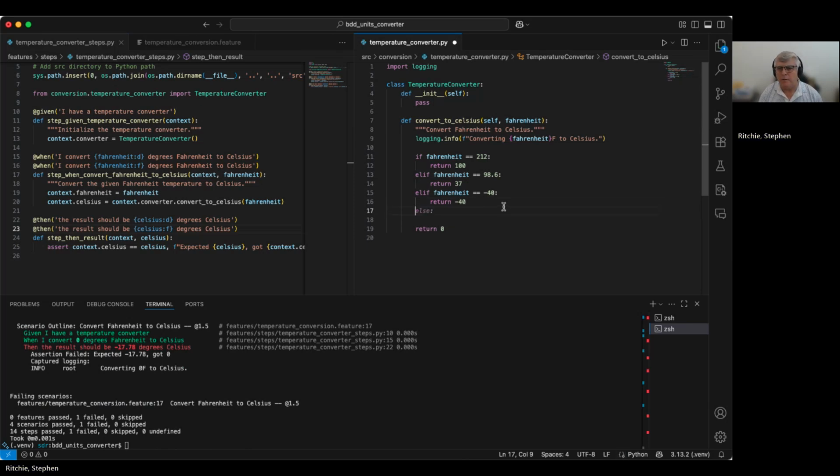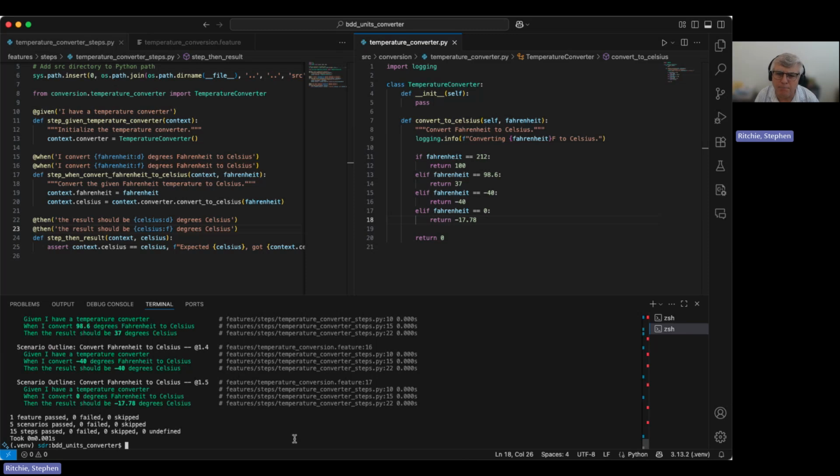So I can do another else if Fahrenheit. No, it's not 0 that I want to. Yes, correct. It's 0 with the minus 17.78. Run behave again, and that passes.